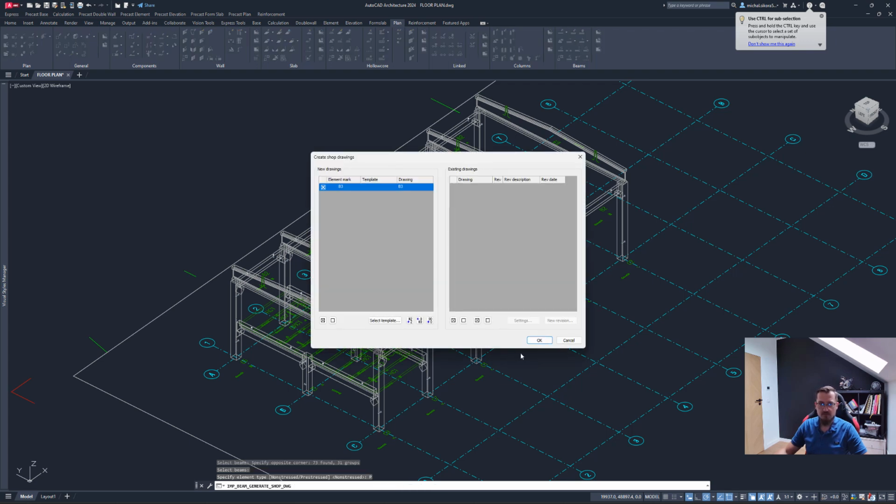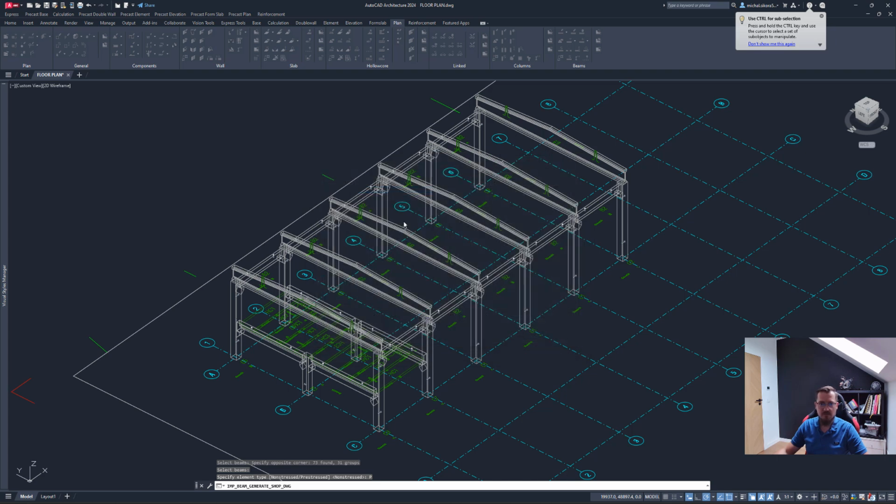Let's do that. And let's accept that. Oh, no drawing template specified. That's because I don't have the template for pre-stressed beams, but we can maybe select one. And let's do that. Done. The drawing is done.